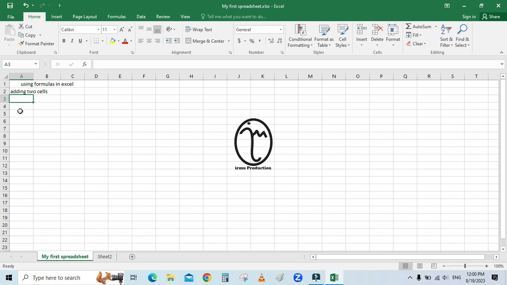The first thing that I'll do is, for example, I want to add two numbers. I'm going to write in cell A3 a number like 56. I write in cell B3 a number like 67, and I need the answer to be in cell C3. So I want to add the number in cell A3 to the number in cell B3, and I need the answer in cell C3.